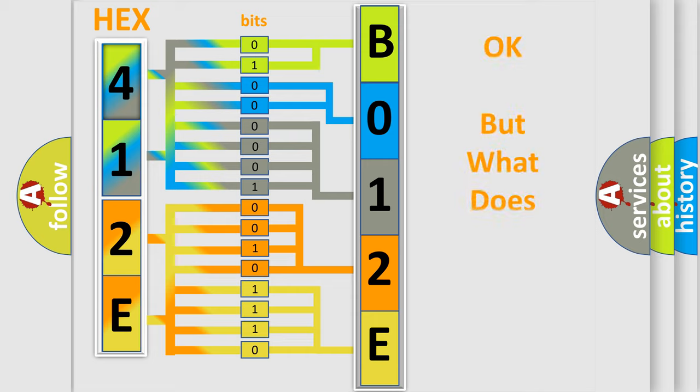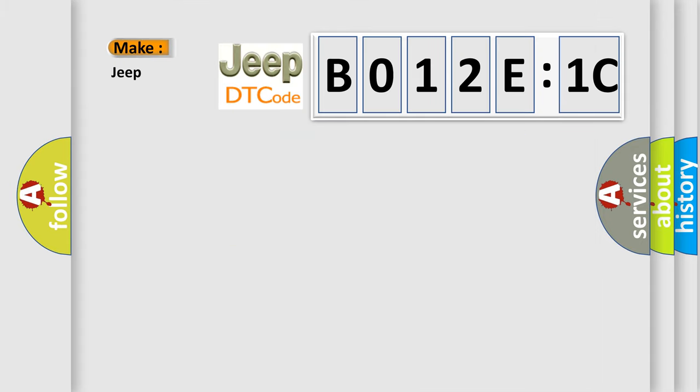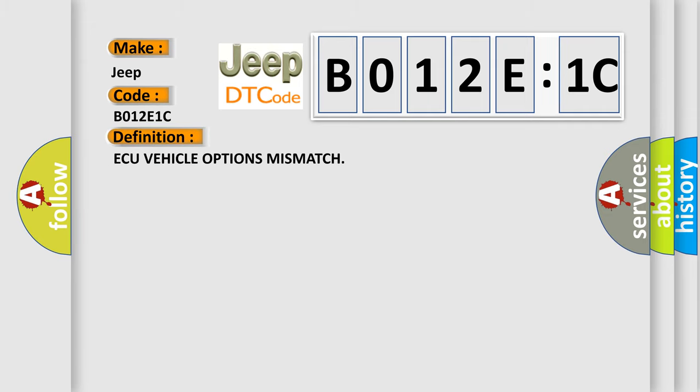The number itself does not make sense to us if we cannot assign information to what it actually expresses. So, what does the Diagnostic Trouble Code B012E1C interpret specifically for Jeep car manufacturers? The basic definition is AQ vehicle options mismatch. And now this is a short description of this DTC code.